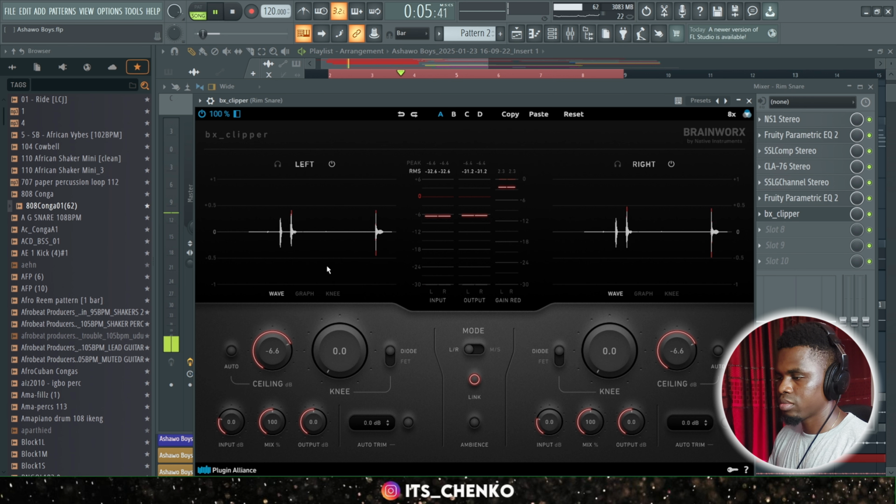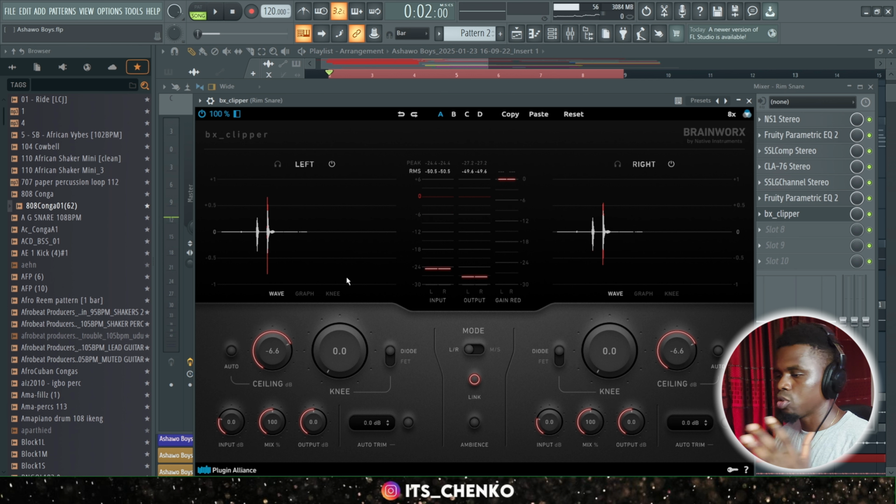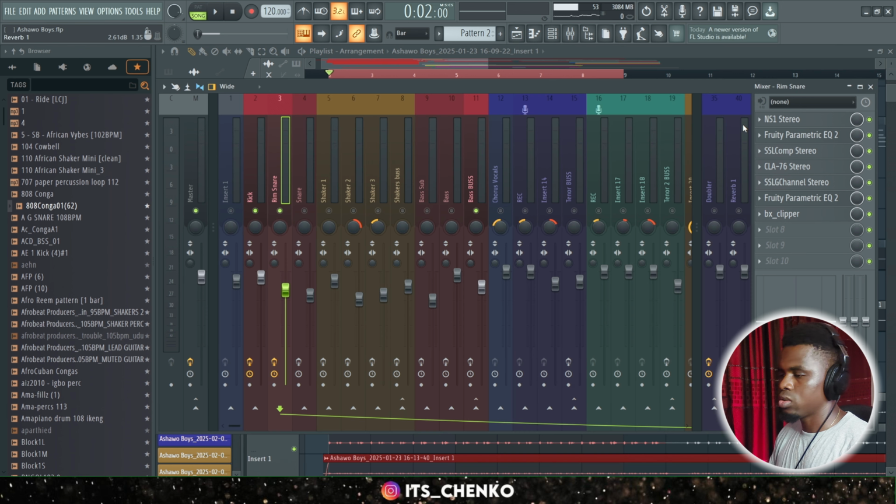You can see some of them are not being touched at all by the clipper. Some of them are being clipped a little bit, while some are being clipped a lot. So that is helping us maintain a steady peak level.